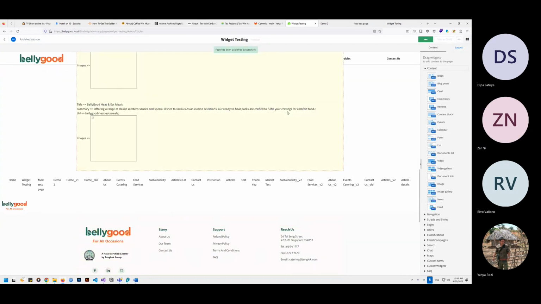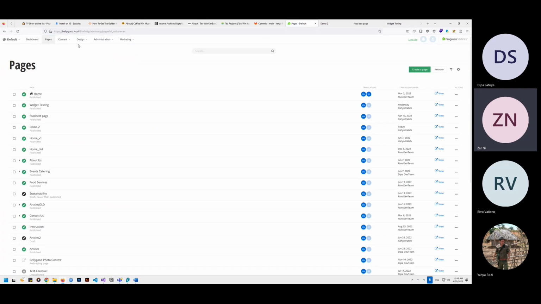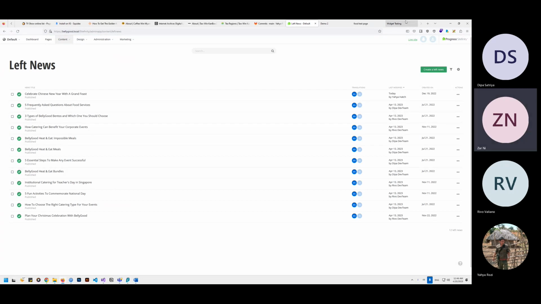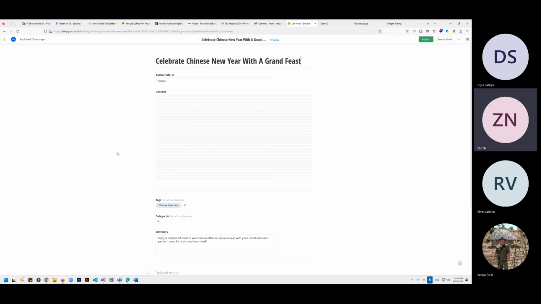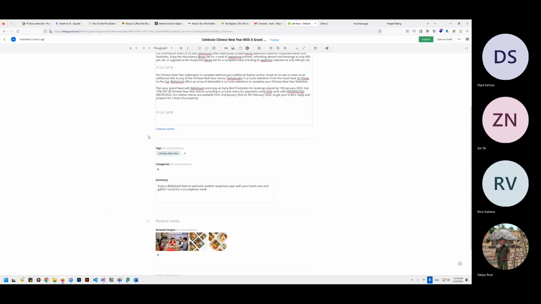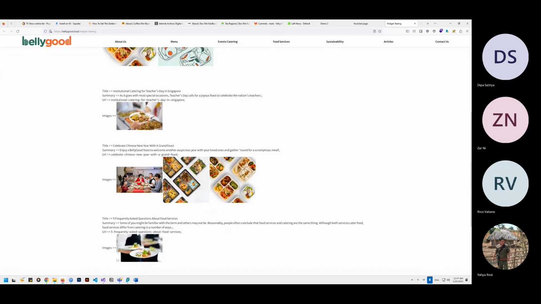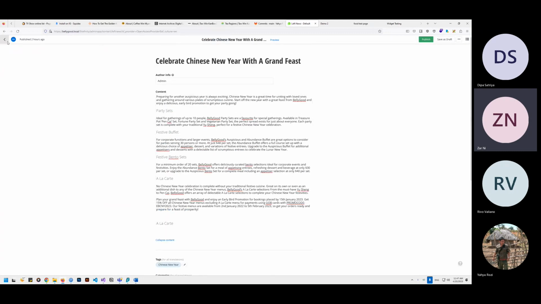So these items here come from here. For example, celebrate Chinese New Year. Click here. So all those summaries and all those images, here are the items. So there are two ways that you can do it.